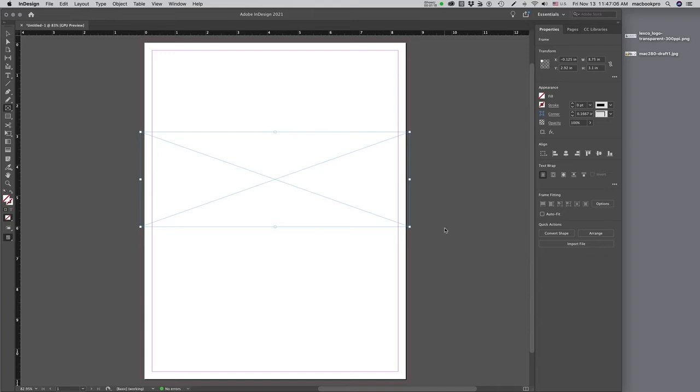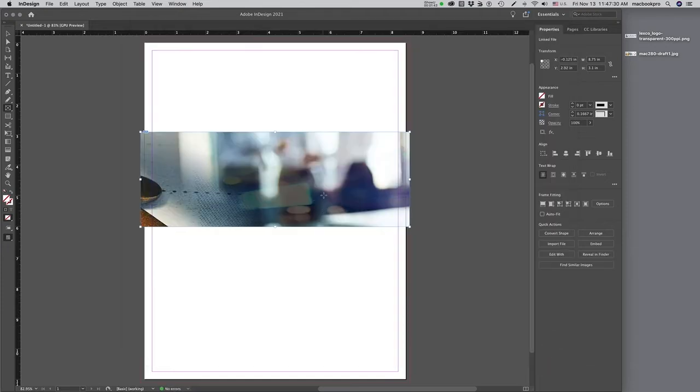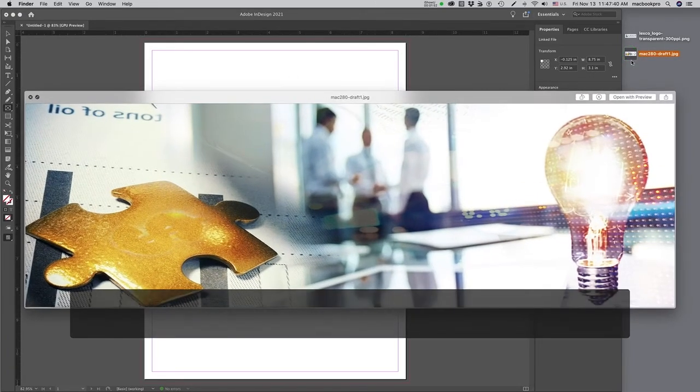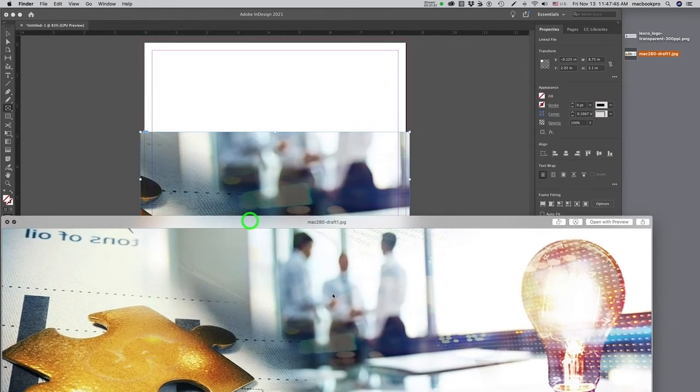So now that I have a rectangle here, I can import or bring in and place my image inside this frame. To do that, I go to the File menu and go to Place. Navigate to your document, and it places it in there. The problem is that I'm only seeing a small portion of the image. Let me show you what that image looks like. So this image has lots more, but what I'm looking at in InDesign is just the center of the image.